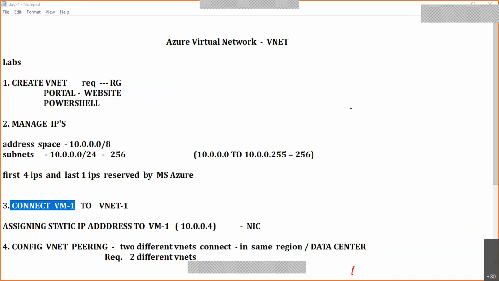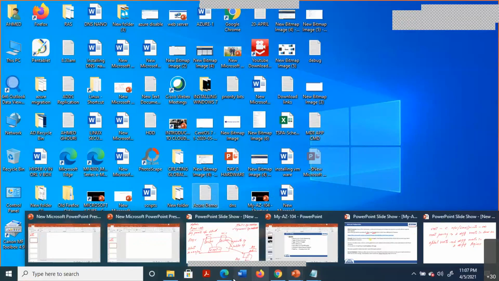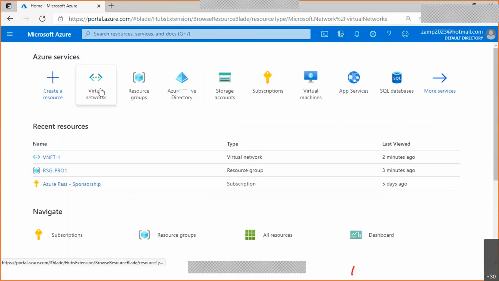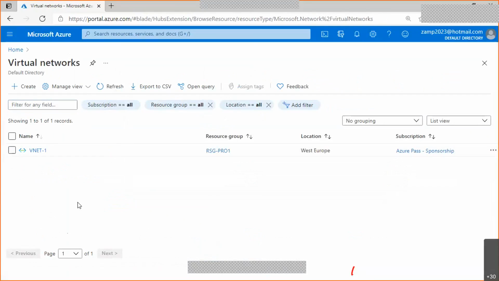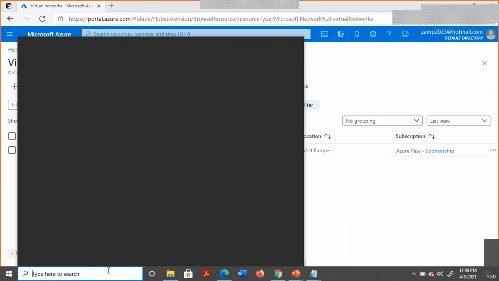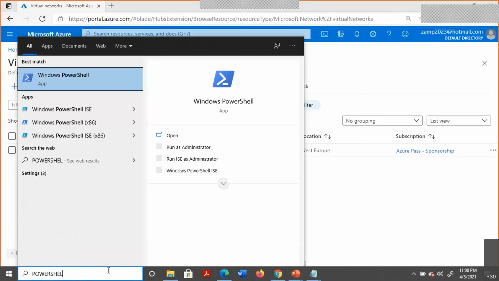So we'll see now, guys. Just now what we have done is we created one virtual network by using the portal, guys. Can we create the same virtual network by using PowerShell, guys? Yes. How? First we have to go to PowerShell, guys. So open PowerShell ISE, which we saw in the last class.